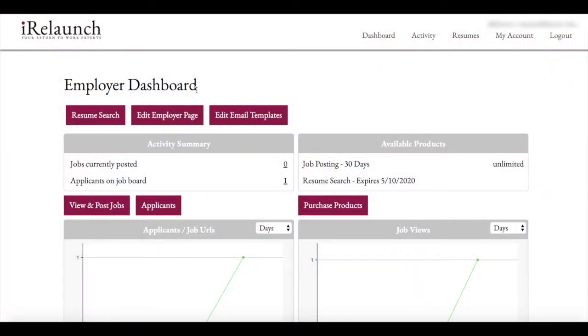Everyone. We're going to learn how to message job seekers as an employer on the iRelaunch job board. So the first thing you want to do is log into the job board, and you'll see I'm logged in because you can see my name at the top right. And then you want to navigate to your dashboard, which is what you see here.